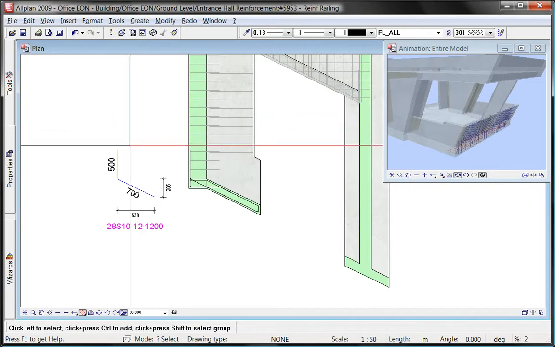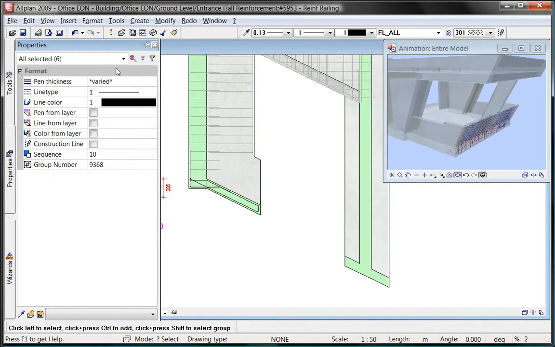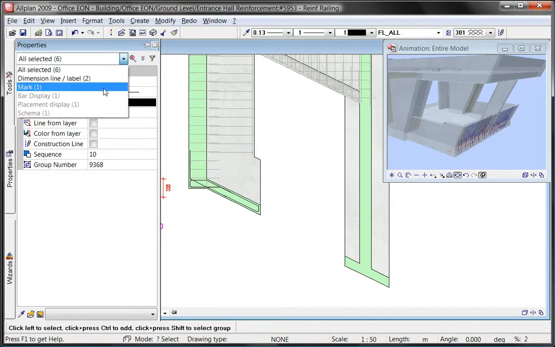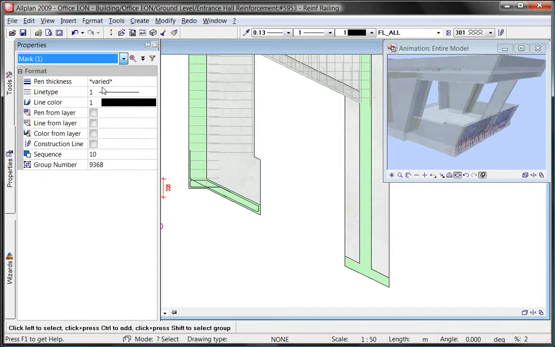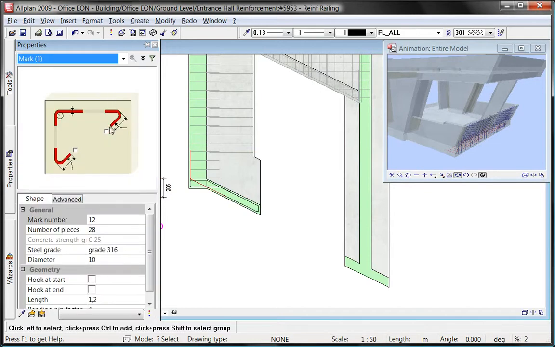The Properties palette can also be used to modify marks. To do this, select a bar of a mark and then choose Mark in the Properties palette. Now you can retroactively add hooks to the start or end segments of the mark, for example, or modify the bending pin or the diameter. The legend updates automatically here as well.